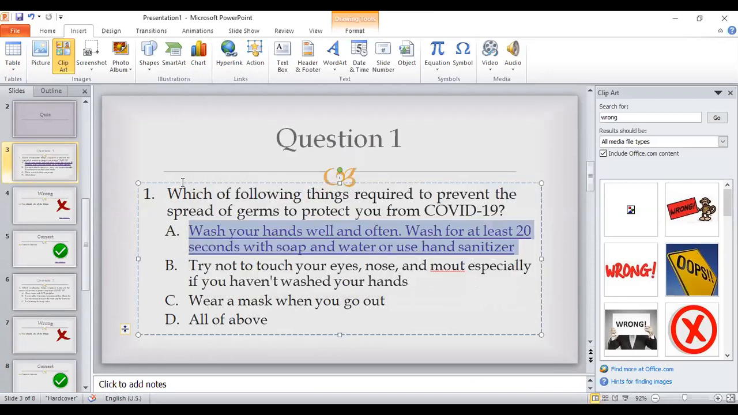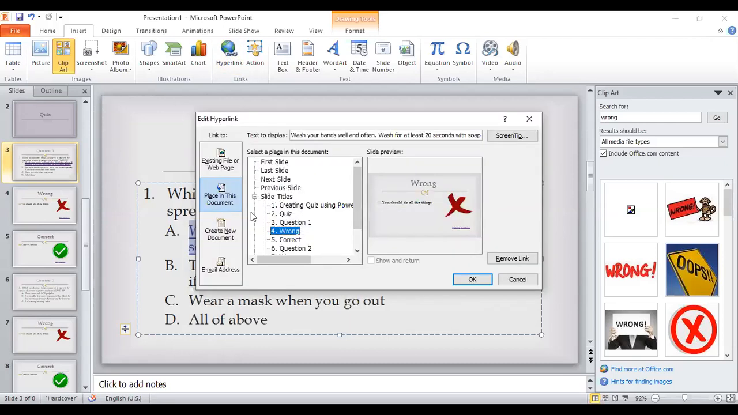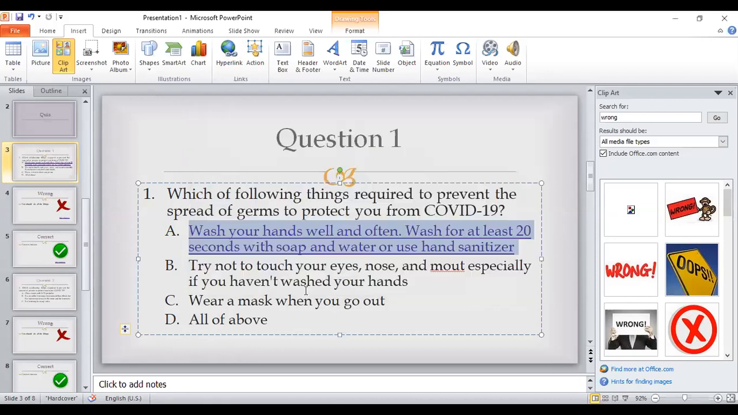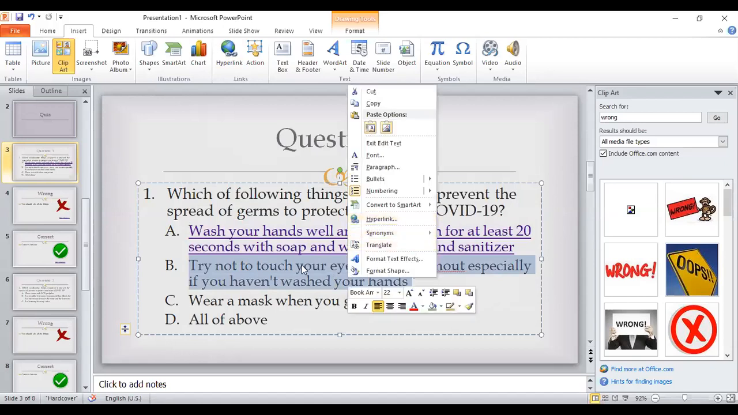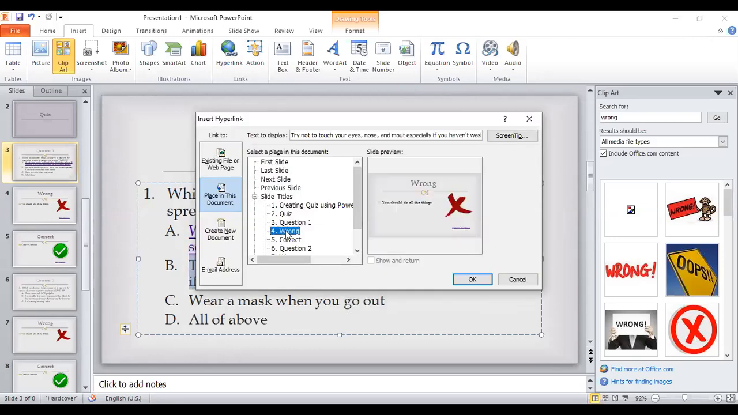Firstly, I have created a hyperlink using Place in This Document, and I selected the slide of wrong. If you want to create an external link, you have to choose the web page option. But here I am selecting a slide which is available within this presentation. I just press OK. Now similarly for the second choice, again it is wrong. You can use right click also to create a hyperlink, and I'll select the question 1 wrong answer slide.